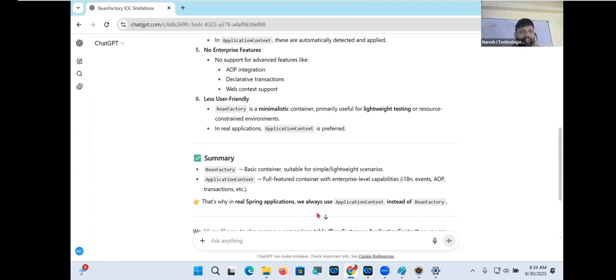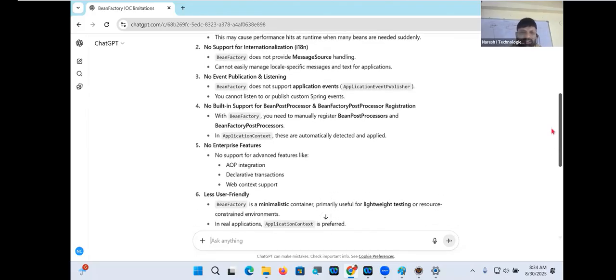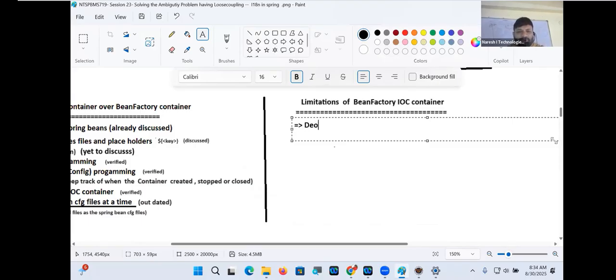Application context is a full-featured container with enterprise level capabilities and transaction support. That's why in real applications we always prefer application context instead of bean factory. Are you getting my point? I liked it, but we can give a better answer for that, right?